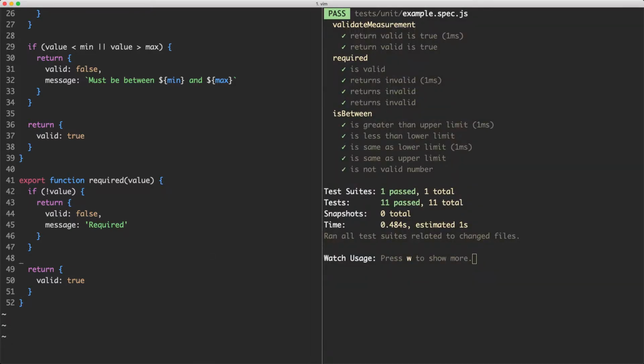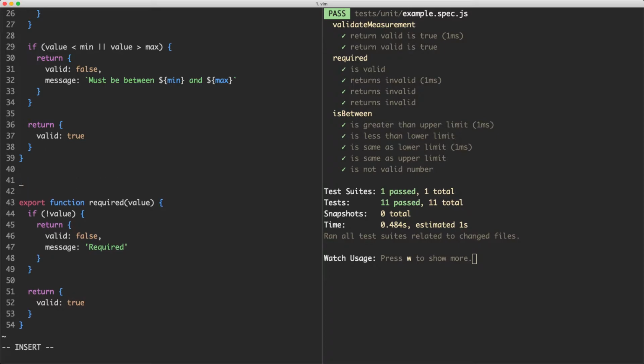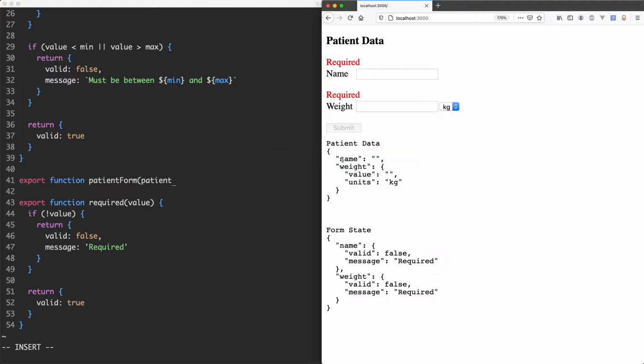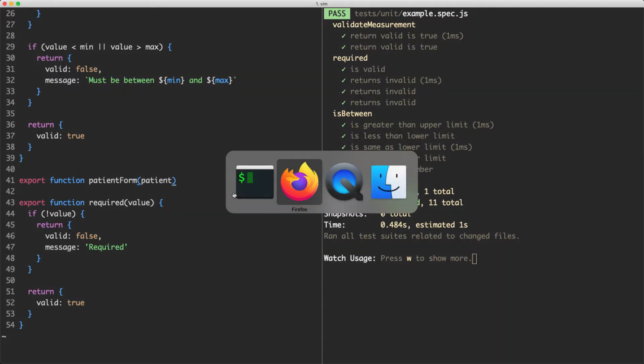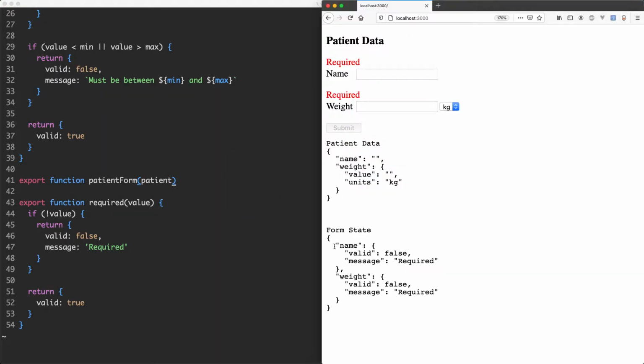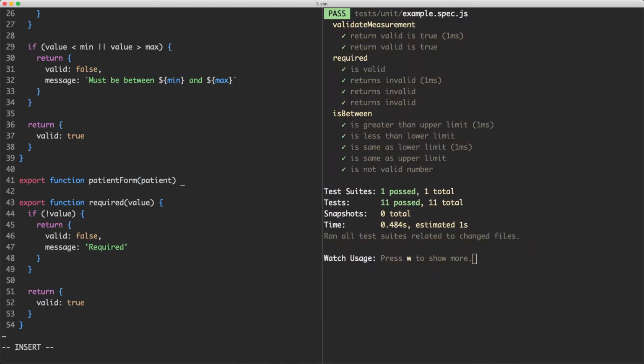What I'm going to do is write a new function, and that is going to be validating the form, and it's going to be called createForm. Or actually, let's just go ahead and export a new function. I'm going to call this one patientForm. What this is going to do is take a single argument, which is going to be a patient, and that patient data structure is going to be this one here, which has the name and the weight, and it's going to return the validity status. So for example, that is going to be this data structure down here, the name and the weight, and whether it is valid or not.